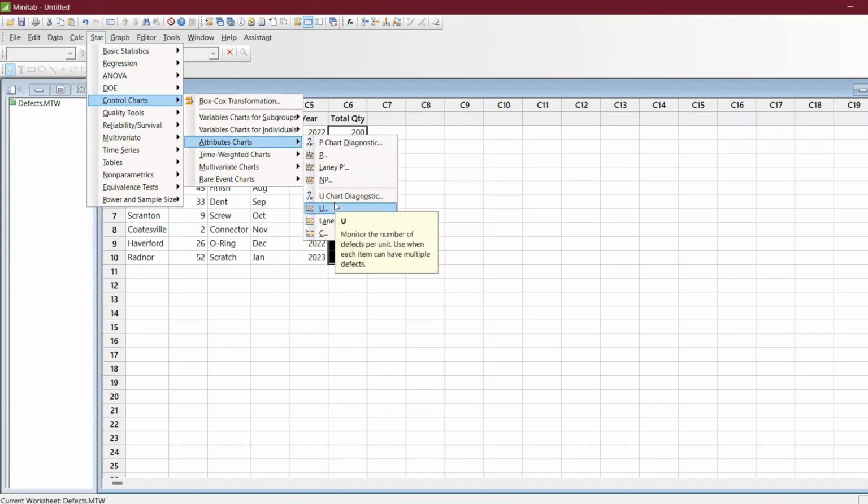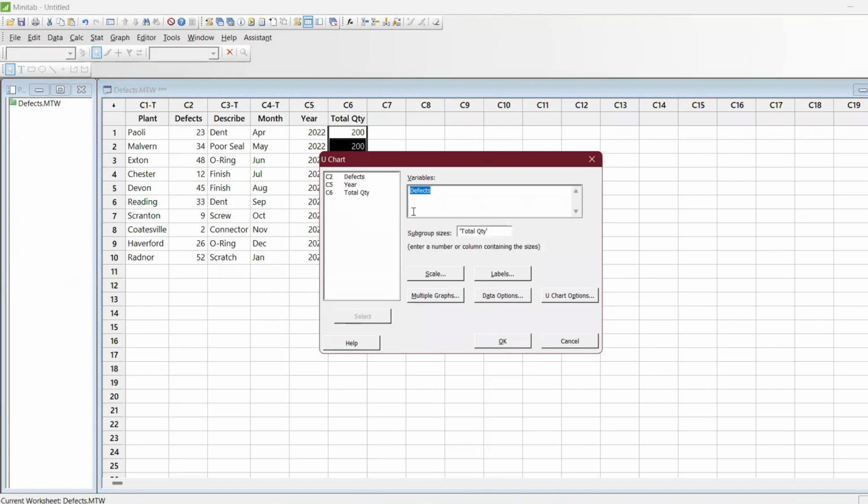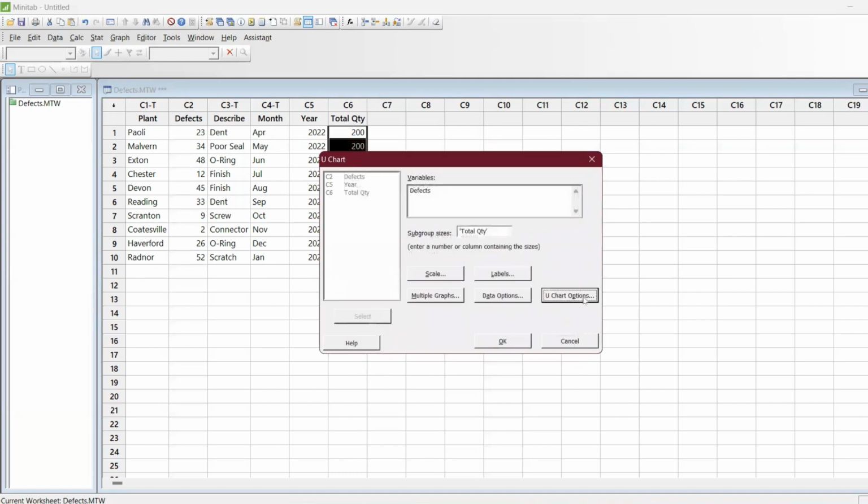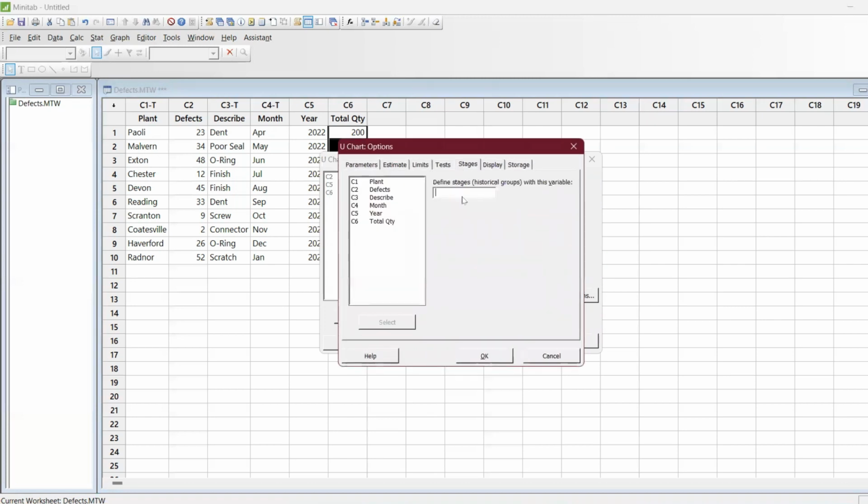Monitor the number of defect per unit when each item can have multiple defects. I'll give F3 and so variable, what is that? Defects, we can take it and divided by total quantity and U chart. I'm going to test all that 4 conditions, right? Give OK and U chart again and stages. I'm going to divide by plants.